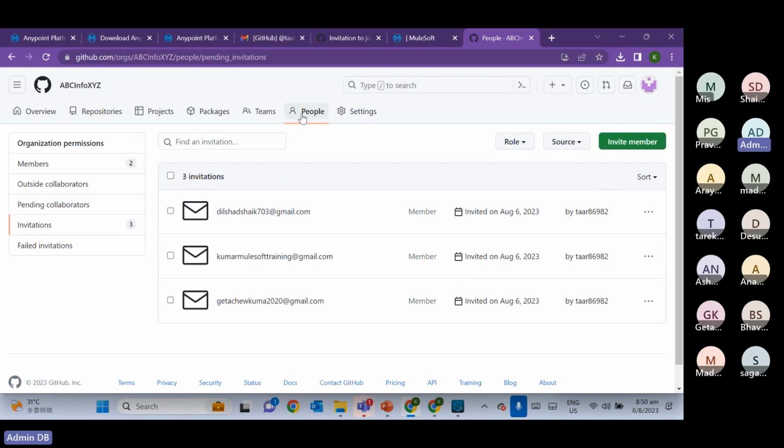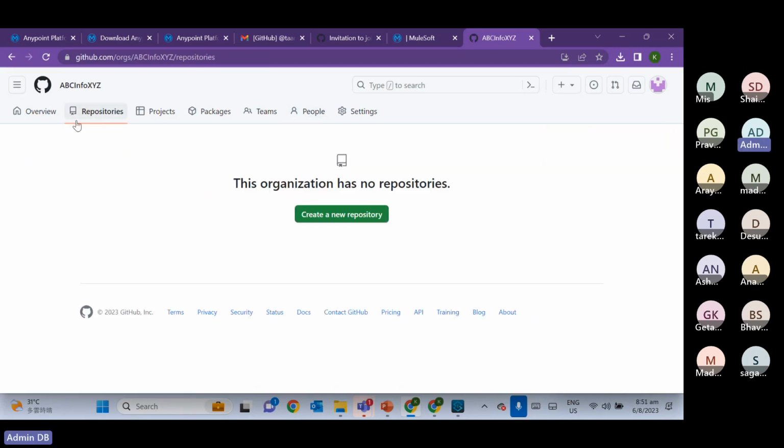So this is the member part. Now coming to the repository part. You can create a repository. A repository is the location where we store our things, like source code or whatever you want. Here we are going to use GitHub as a source control manager. Whatever application we create in Mulesoft, we will use this repository to manage our source code. Whatever we create, we will store in this particular location.